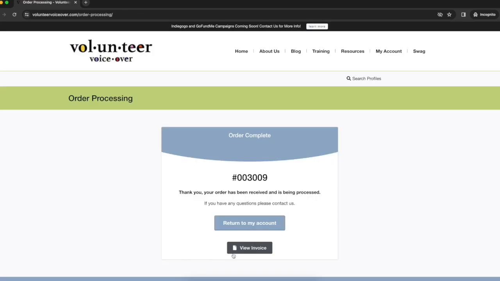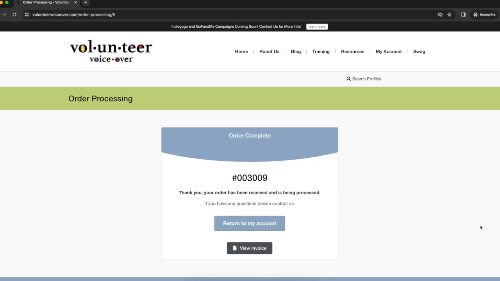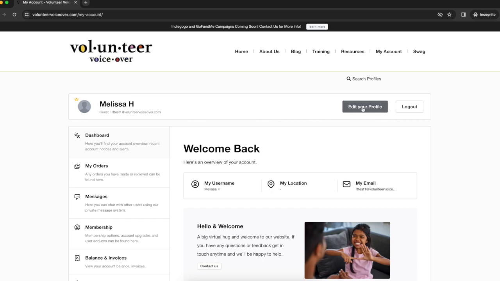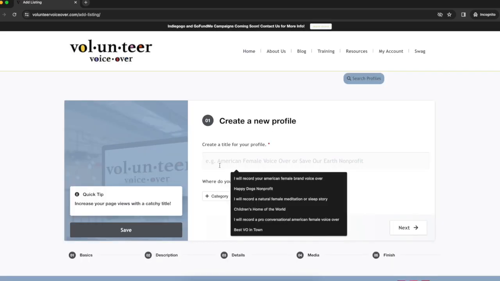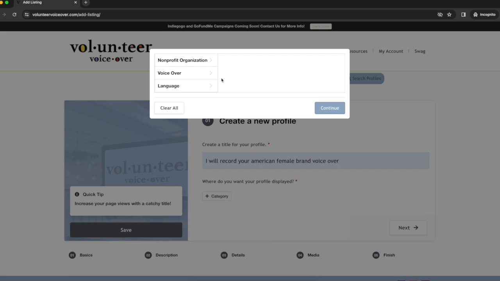On this page, you can view your invoice or return to My Account. You'll also get a few notifications, but don't worry about those now because you can view all of your notifications later in your dashboard. So let's return to My Account. Now let's edit the profile. Here you simply create a title for your profile. And then in the category, choose VoiceOver.